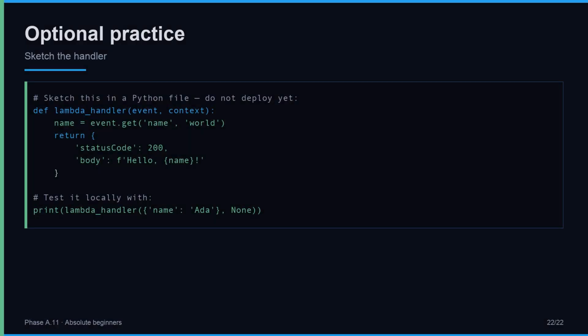If you want a quick practice, sketch the handler in a Python file. Define lambda_handler, read the name from the event with .get and a default of world, and return a dictionary with status code 200 and a body string. Do not deploy it yet. Test it locally by calling the function directly with a sample event dictionary. Print the result. You should see a dictionary with your greeting inside. When that works, you are ready for the next lesson, where we deploy it for real.